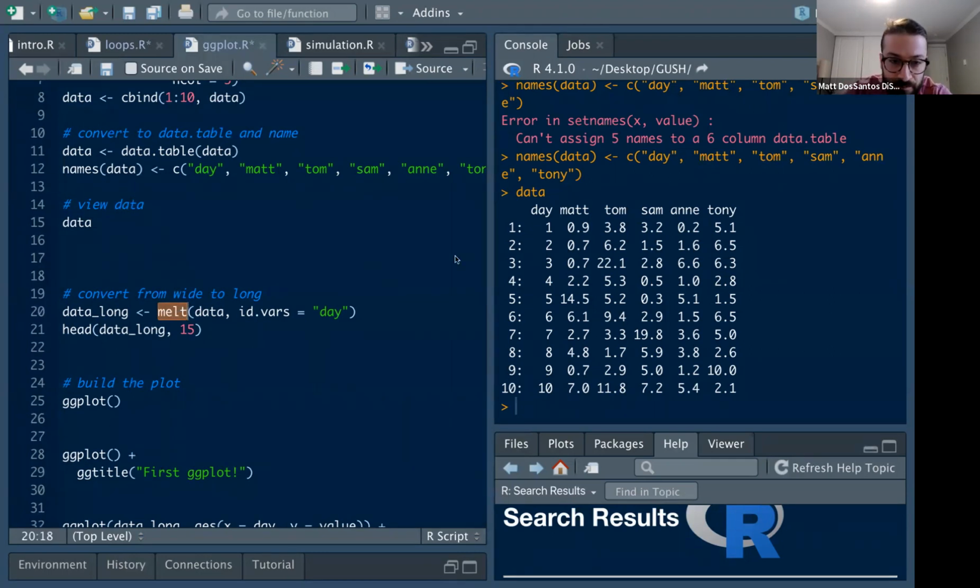Oh, I see a question. Really good question. Can you name the rows like you name the columns? Let me see.